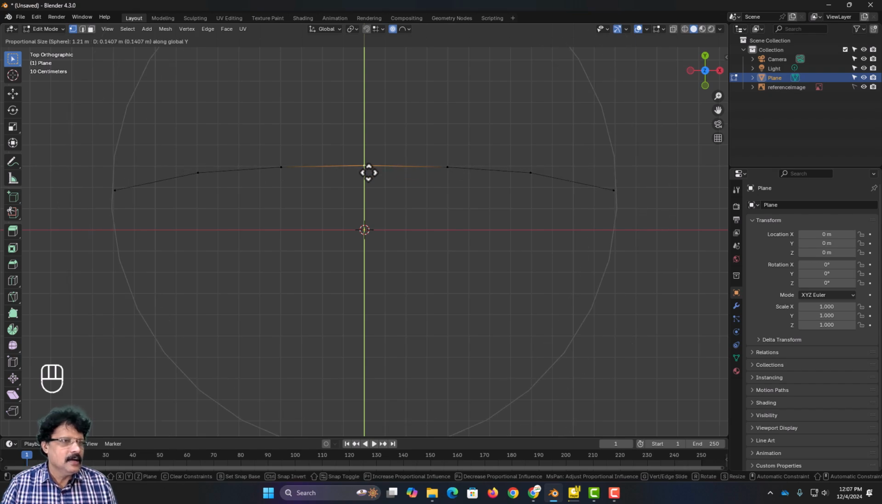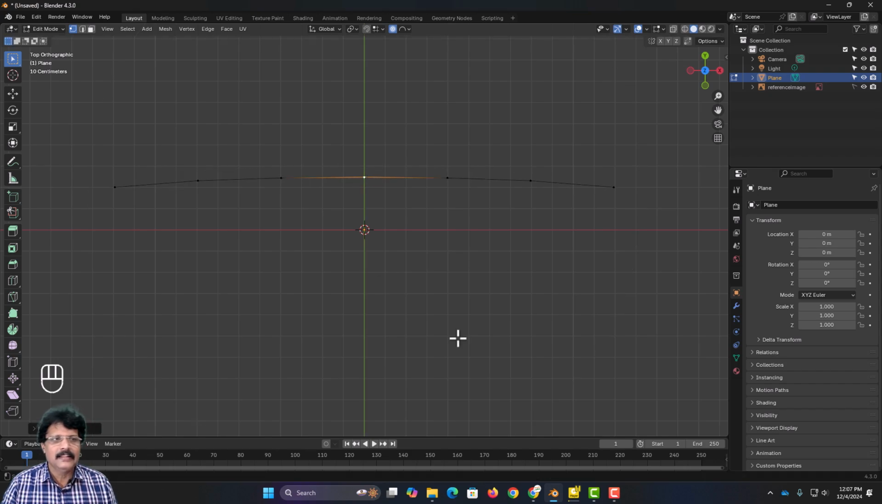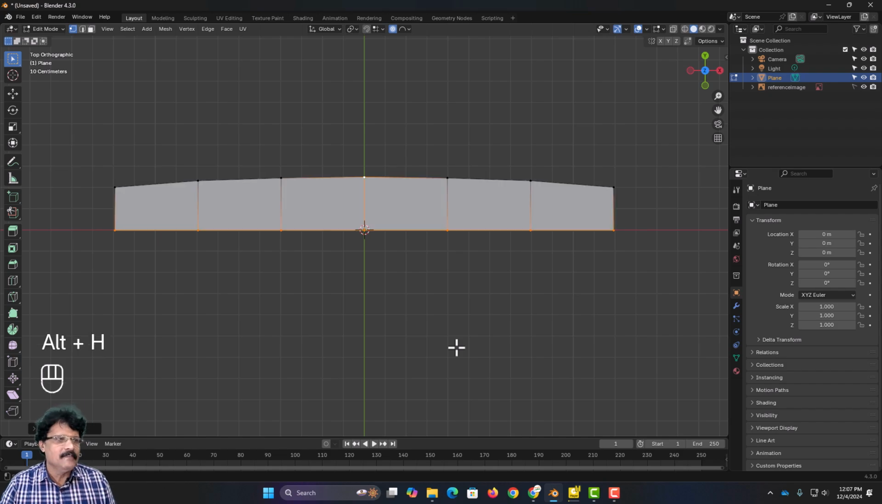So I will set the influence area like this, and I am going to make it slightly curved like this, and I will leave this. Now I have got this curvature. Then I will press Alt H to unhide everything. So now I got this curvature over here.